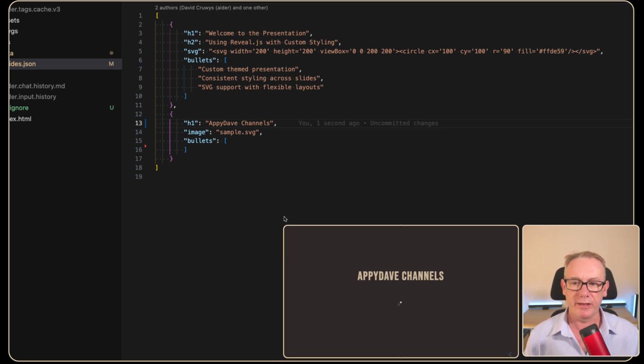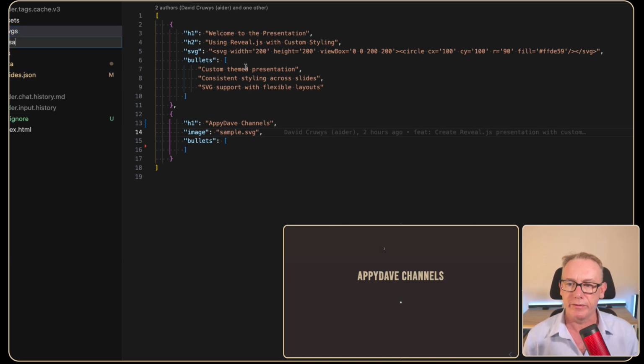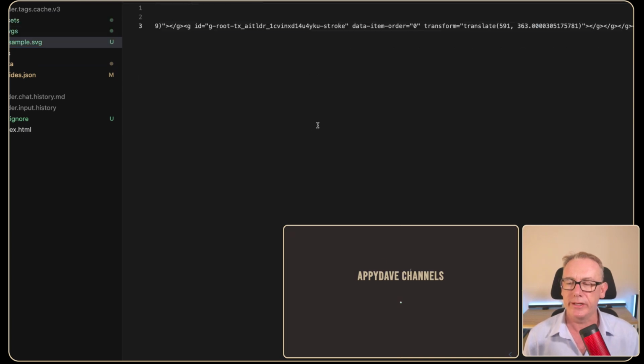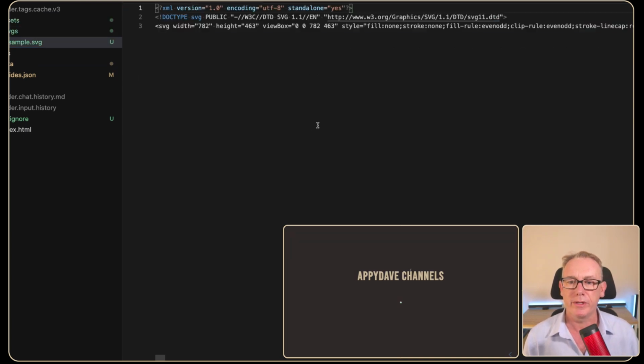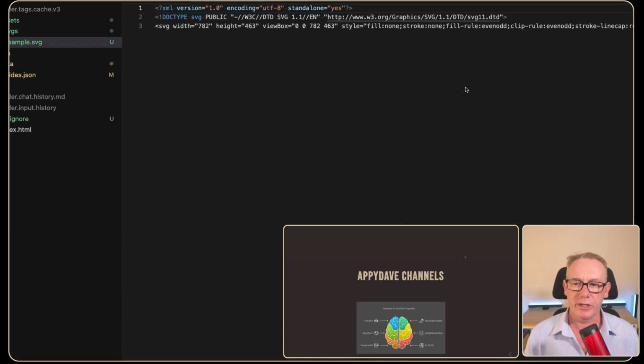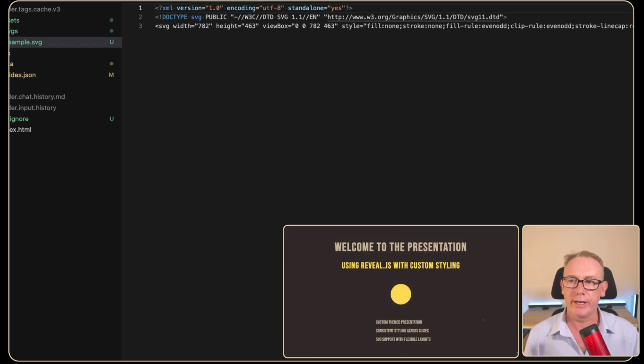It says Abby Dave Channels. We've still got the image problem. And it says it's looking for an image file called sample, and I'm assuming it's going to go into this folder. So we'll just type in sample.svg and paste in the information we copied from Napkin. And we come over to the website, we'll refresh. There it is, that's looking good. Maybe we can make one more change to this one.